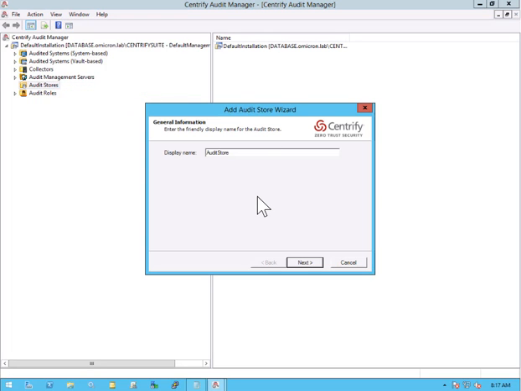We'll have to give it a name. We're going to keep this as the default for now. Obviously, in your environment, your organization, you may have different display names based on your naming conventions and specific regional practices. But for this demonstration, this will be fine. We'll go ahead and click Next.